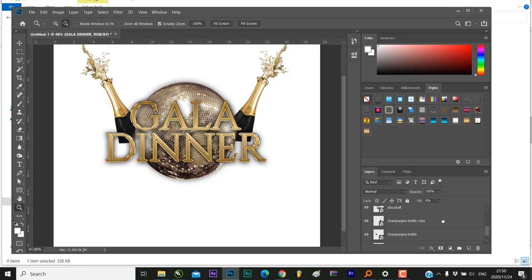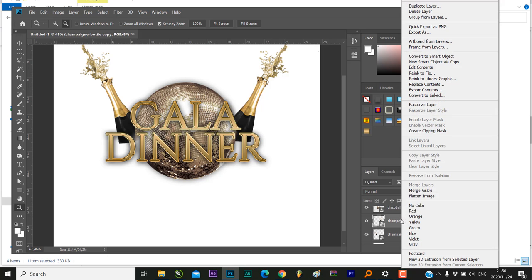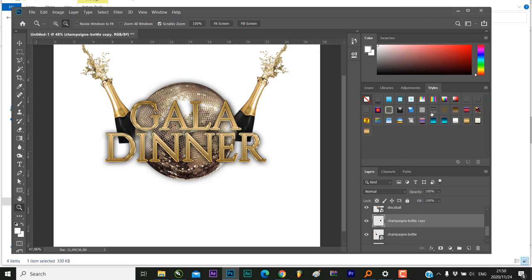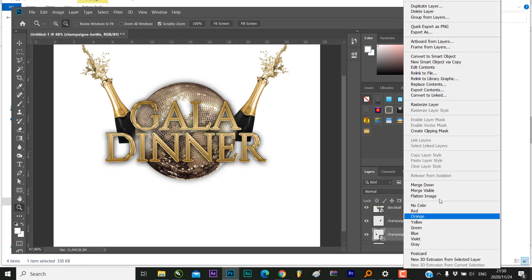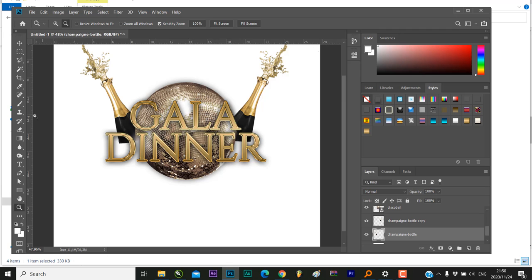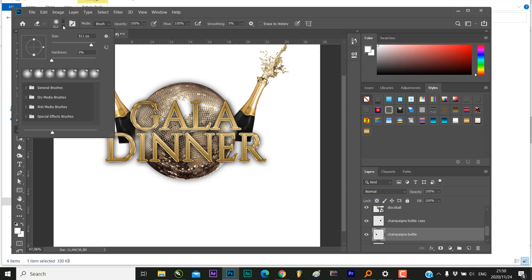Maybe let me just edit a little bit. I'm just gonna right click here and rasterize this layer of the champagne bottle, rasterize the other layer again, so that I can make it fade out by clicking on the eraser tool and selecting the champagne bottle layer, making sure that my brush tool is very soft, and adjust the size right there, make it smaller.